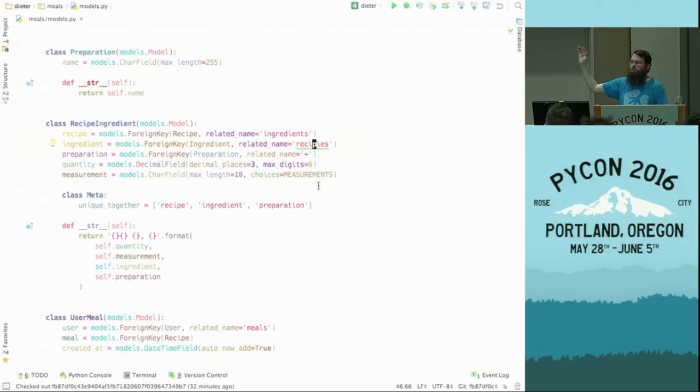Your related names are pretty much always going to be plural, unless you have a word that doesn't pluralize without changing. So don't model, like, moose.